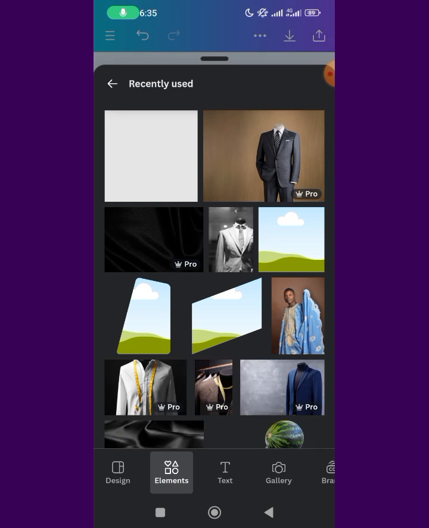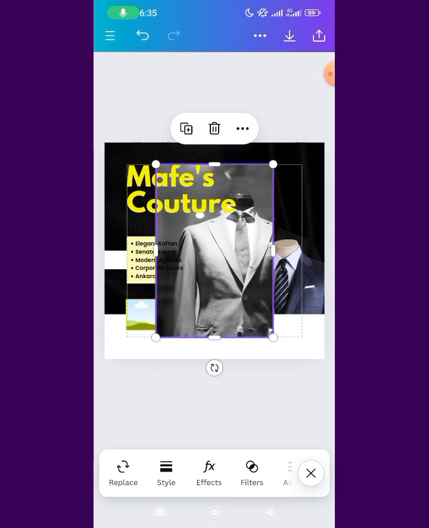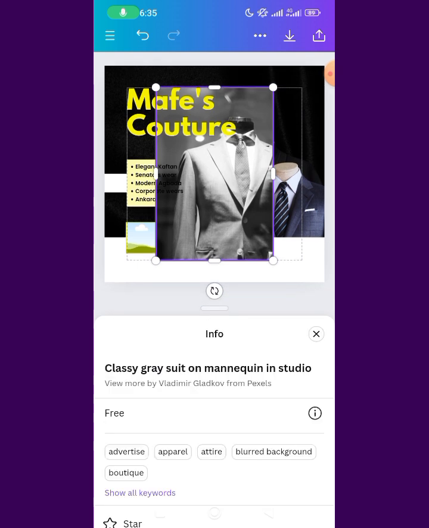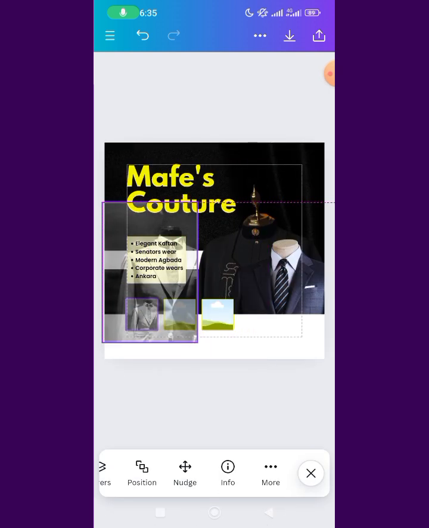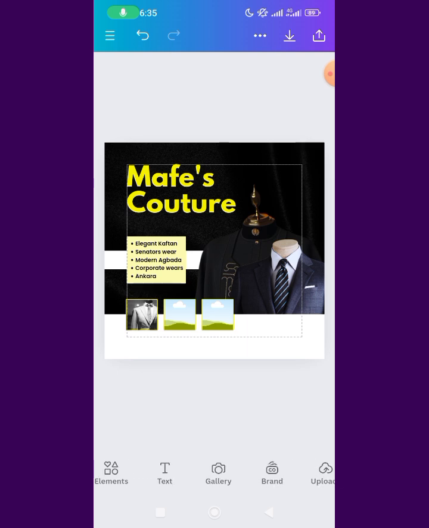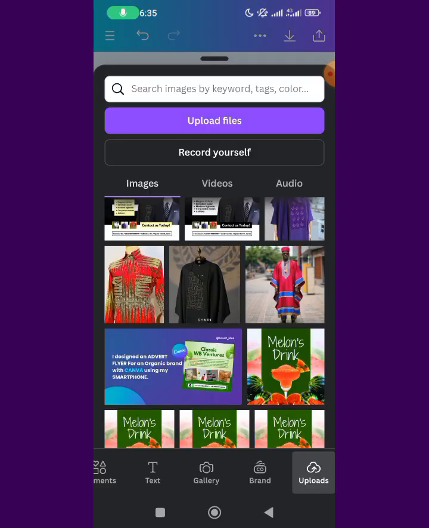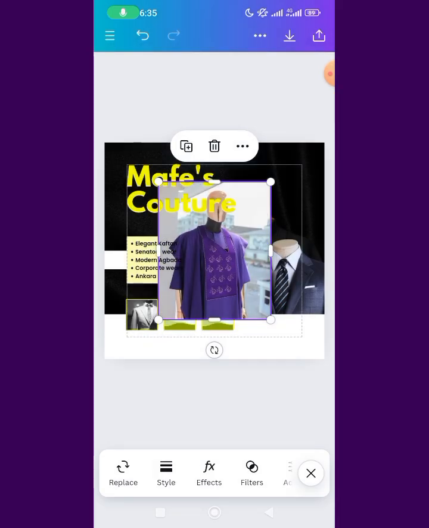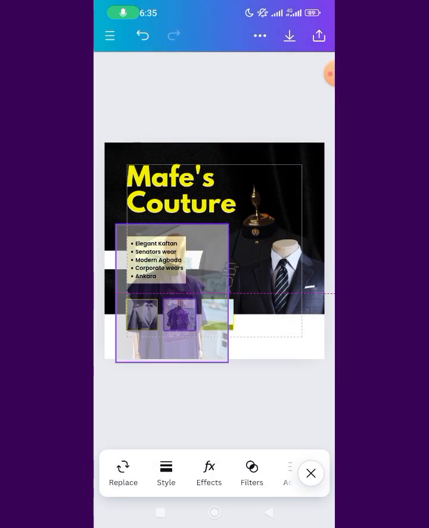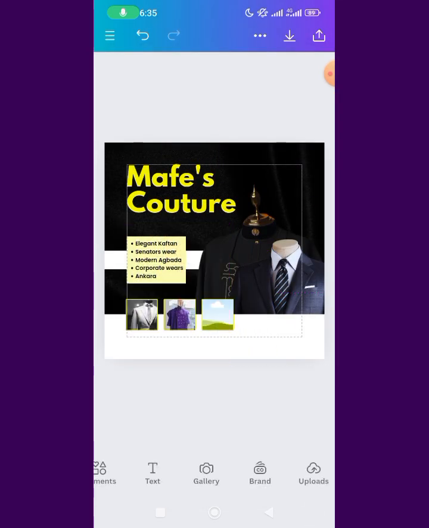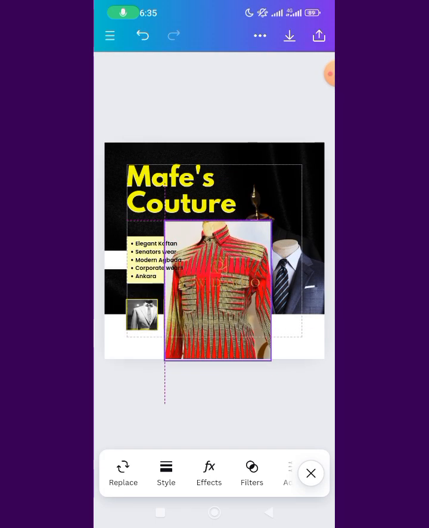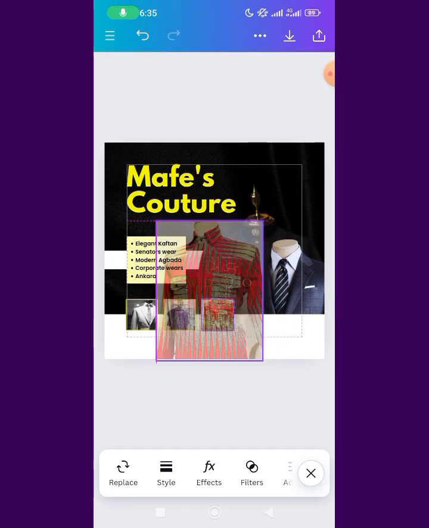I'll get one image, the image we're using for the frame. For this one the name is glassy gray something, so I'm just going to reduce the size a little bit and place it here. Then I will go to gallery or upload to get the other images because I didn't get them from Canva. So I went to Pinterest to get them, in case you also want to replicate. Then I'll go to upload again, click on this one too, then input it here.